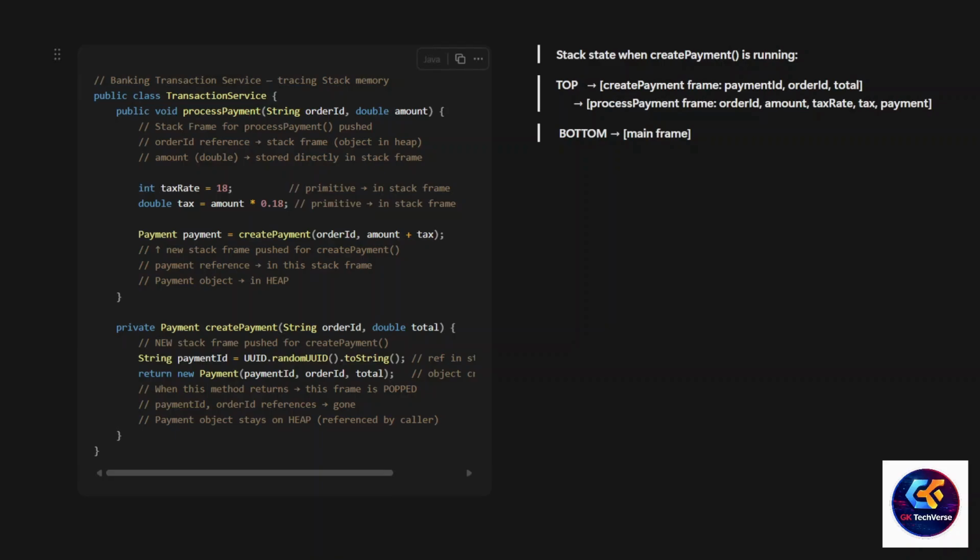One thing you need to remember, all the objects will be created in heap, right? Here if you see the payment object we created, this is the object which will be created in heap, but the reference will be stored in stack, right?